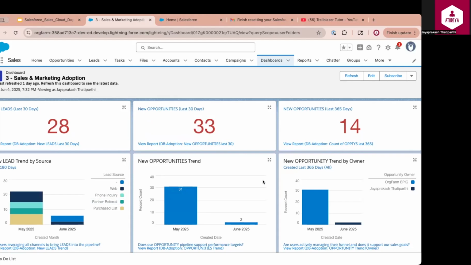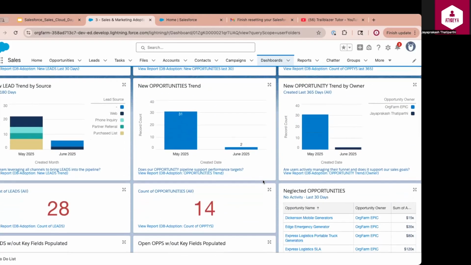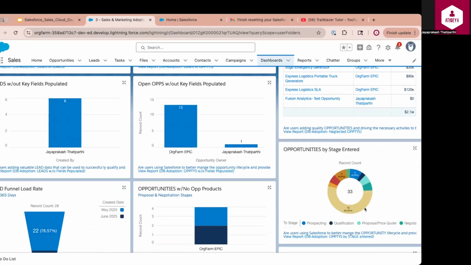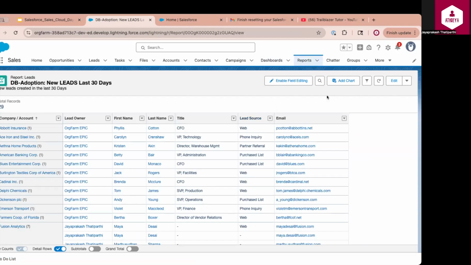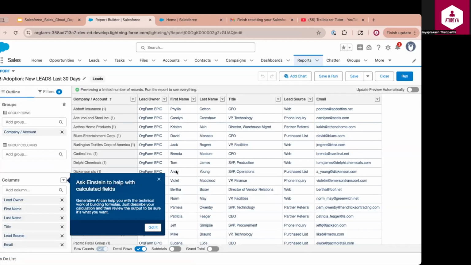The dashboard includes a variety of chart types such as bar charts for volume comparison, donut charts to show proportional distributions, and additional graphical components that visualize important metrics across the sales funnel. Each component in the dashboard is powered by an underlying Salesforce report. For instance, new leads in the last 30 days is based on a report called DB Adoption Report for New Leads. When I click Edit Report, I enter into the Salesforce Report Builder interface, which offers powerful capabilities.